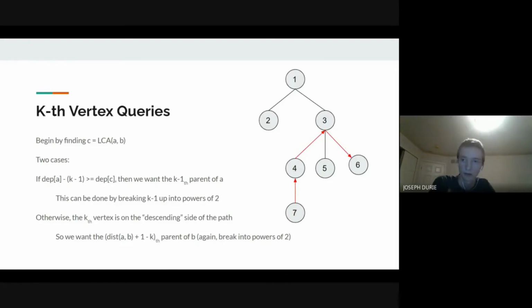All right, questions on this? Basically just splitting it up into which half of the path this vertex lies on. Okay.